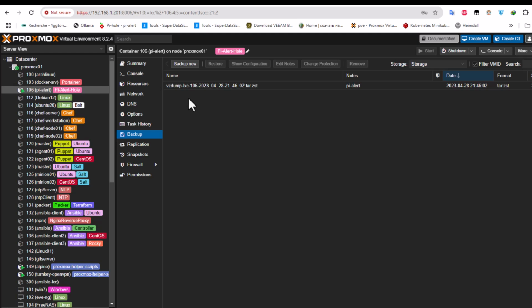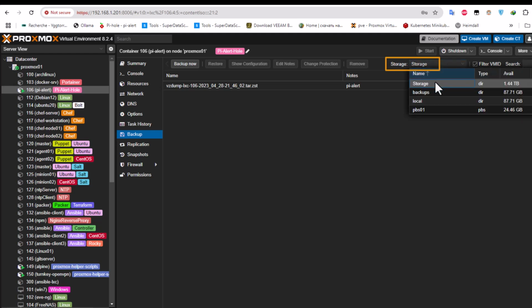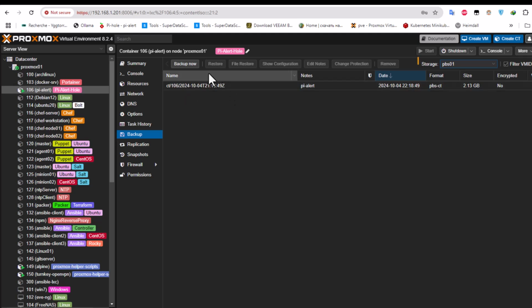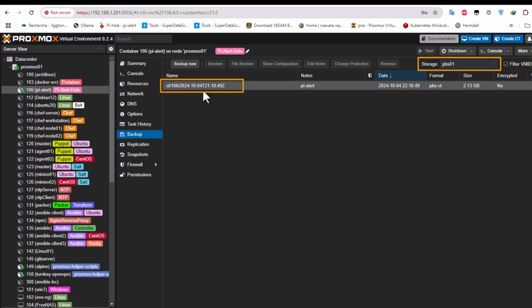So here it doesn't show us the name of the backup, simply because here the storage is pointed to the local one. But if we choose our Proxmox Backup Server, you will see this is the one that we have just performed, and we can confirm that if we go to our Proxmox Backup Server.